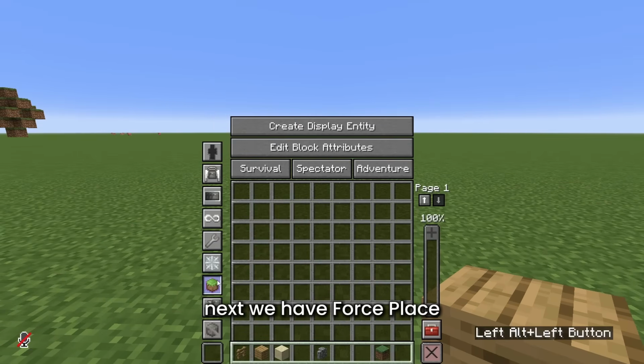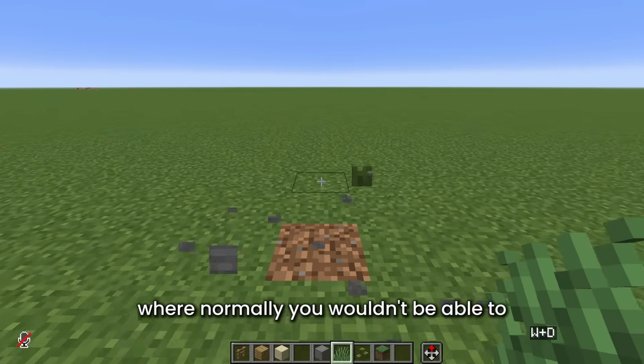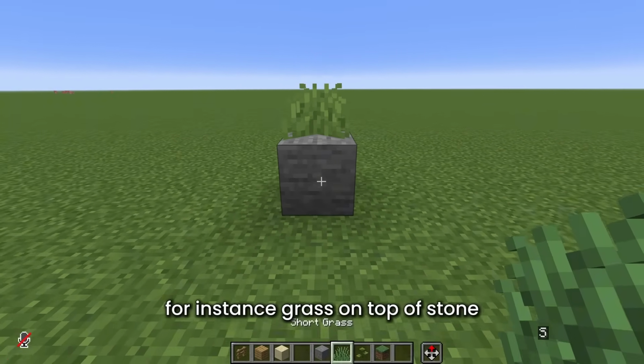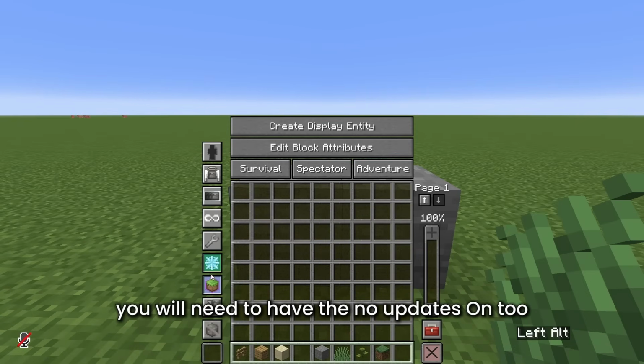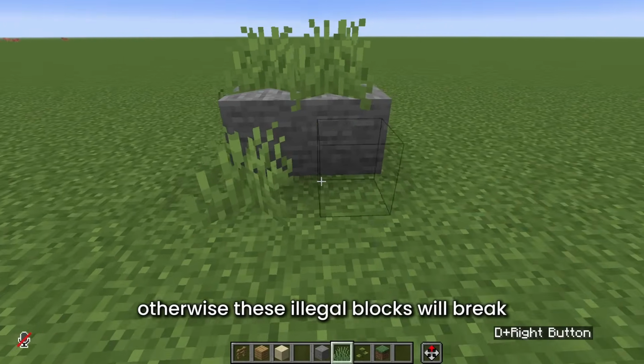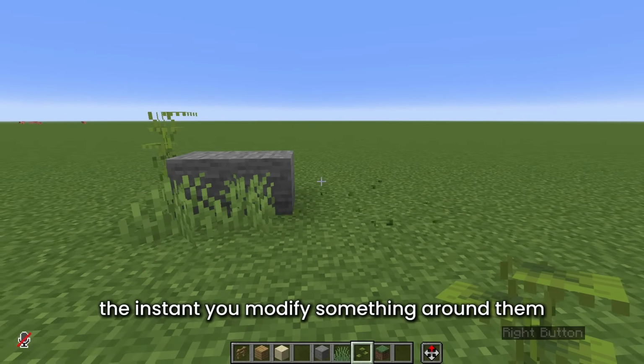Next, we have Force Place. This one will allow you to place blocks in places where normally you wouldn't be able to. For instance, grass on top of stone. To use this one properly, you will need to have the No Updates one on too. Otherwise, these illegal blocks will break the instant you modify something around them.